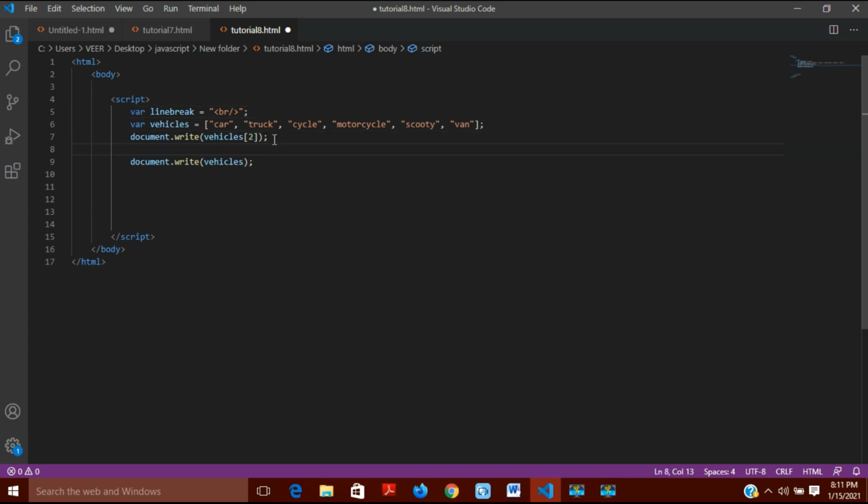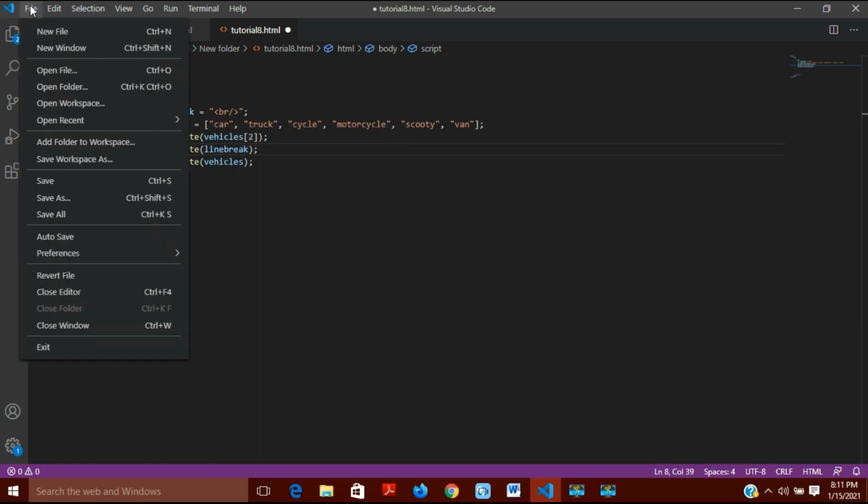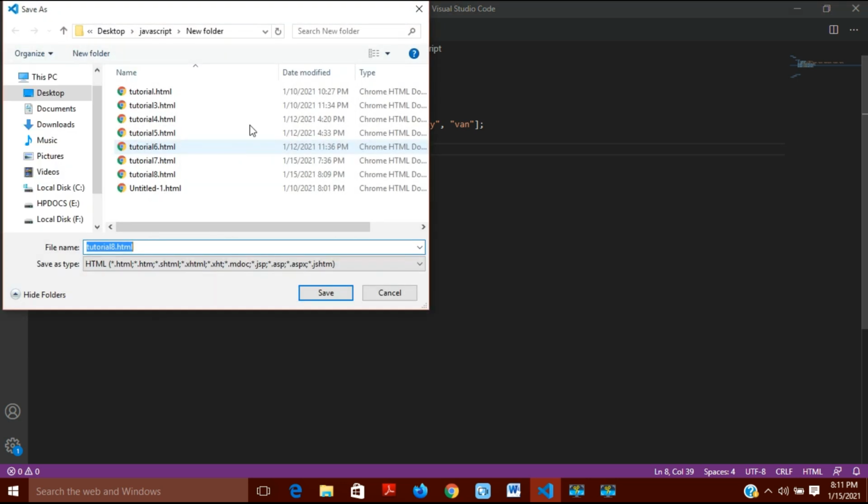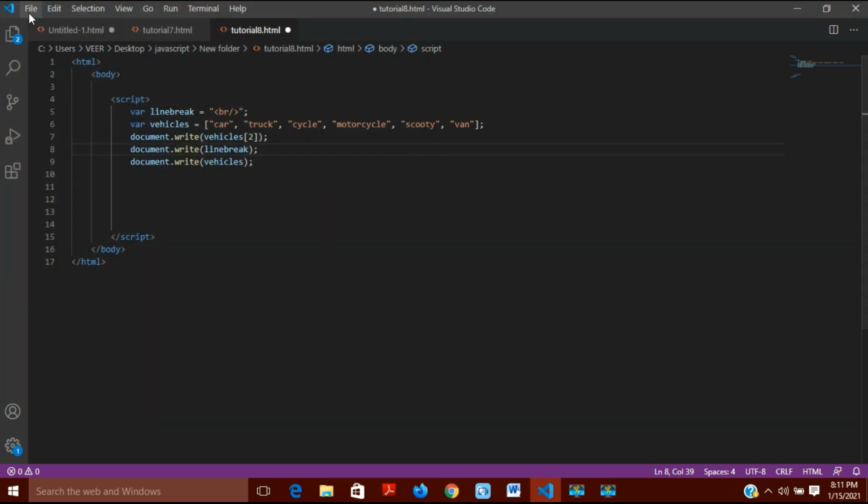If I use it here with document.write, document.write line break, and here I will save it. It will come to the next line.